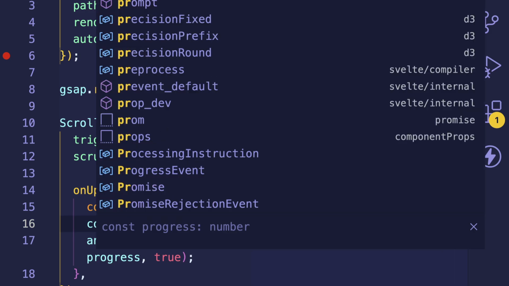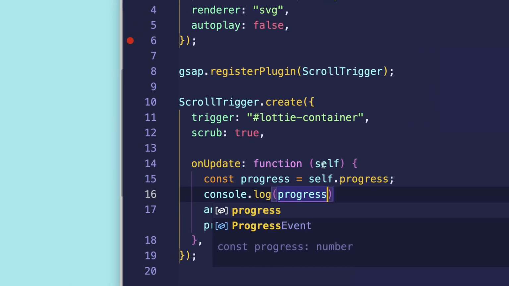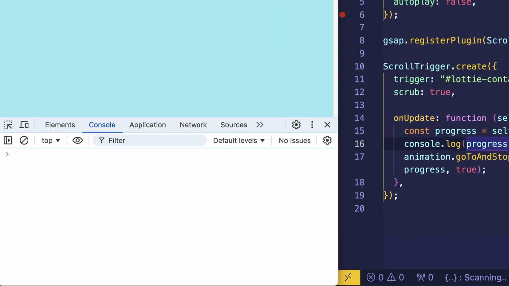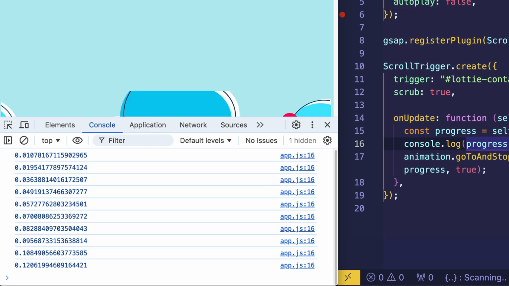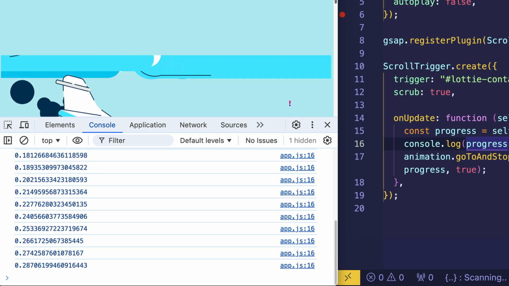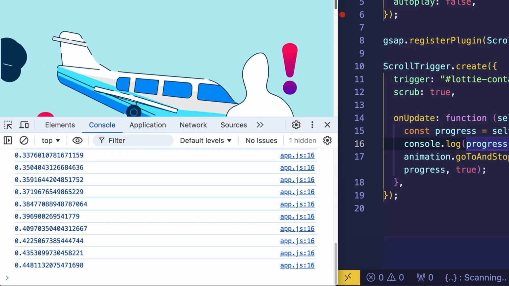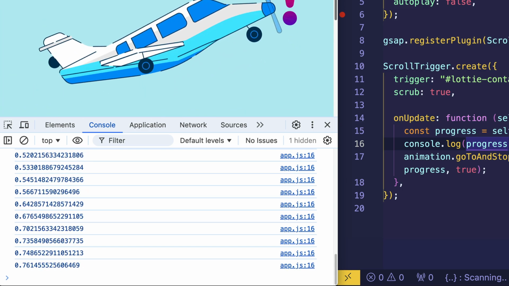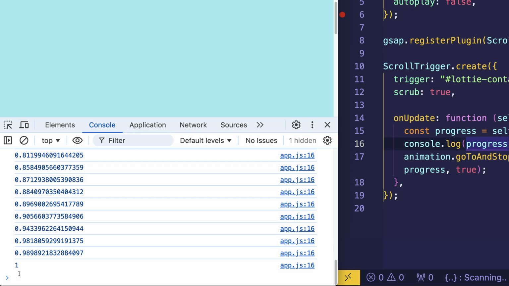Let's quickly log this out to the console so we can actually take a look at the numbers that we're getting. All right, let's start scrolling and let's get to the point where that plane animation enters the viewport, about right here. And we can see we're getting these floating point values, which are going to be a value between 0 and 1. So you can think about it like this. At this point, we're at about 10% of the way through the scroll zone. And if we progress a little bit further, you can see 20%, 30%, about 40%, and so on, until we get to that 1 at the bottom.